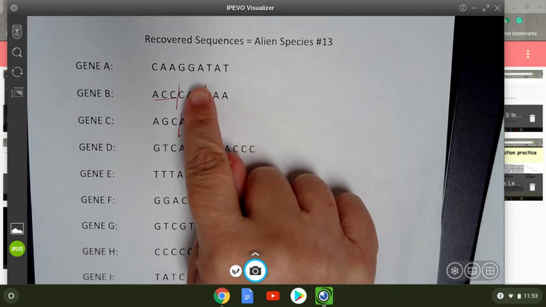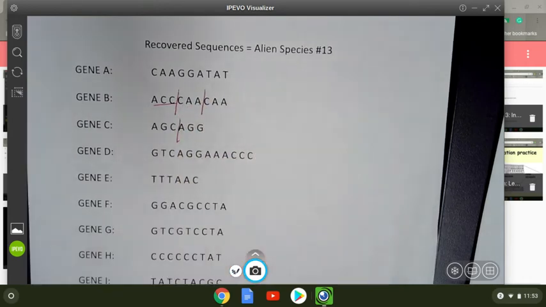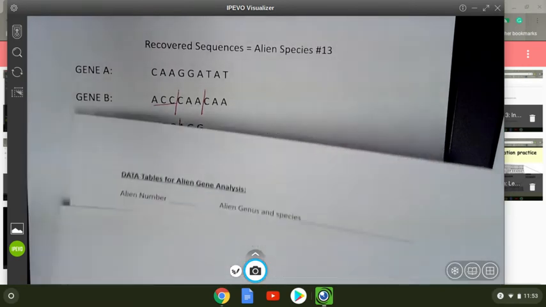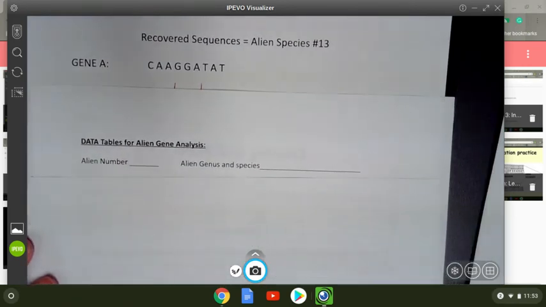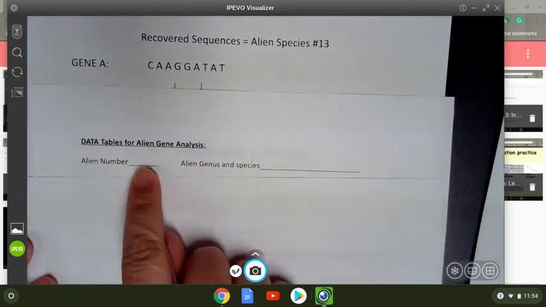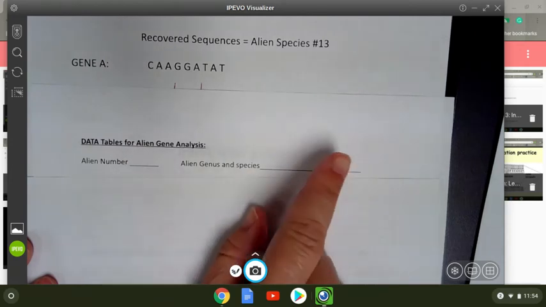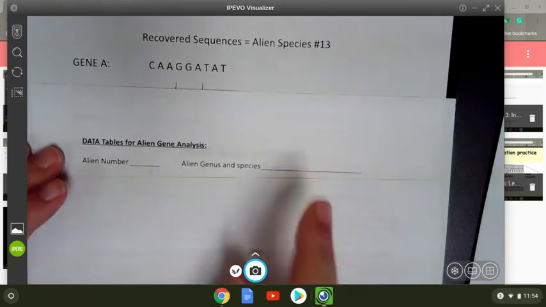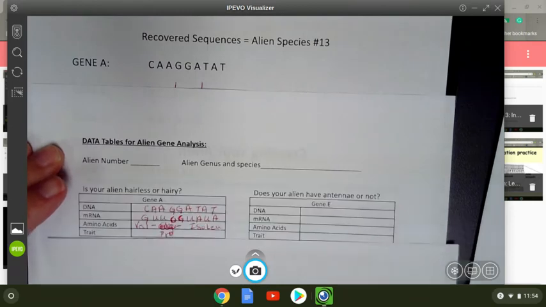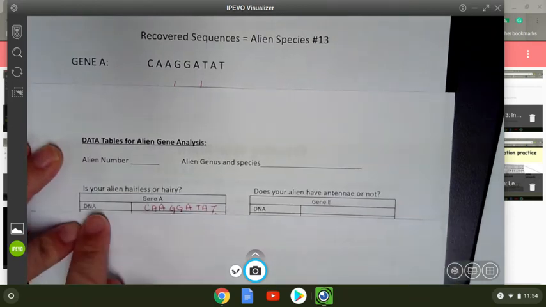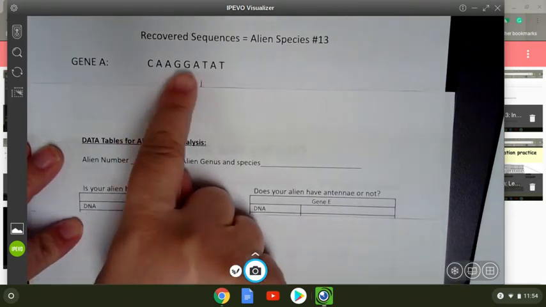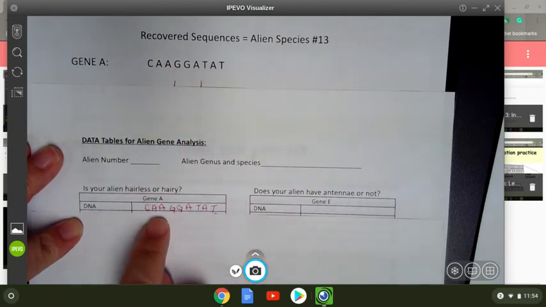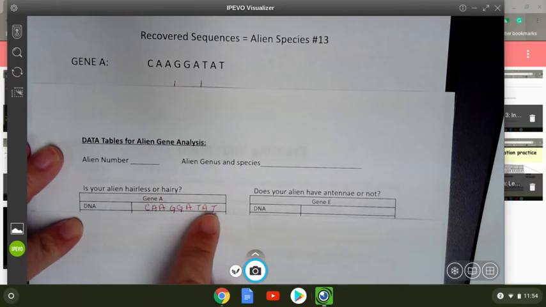So these are my DNA strands, and on my data table, I'm going to have to write some of these things out. So this is the spot on your data table for your number, and then you have to create a name for your alien. So you're going to put the name of the alien there. The first thing you're going to do is copy whatever is on the first line, because that's your DNA. So I copied that out.